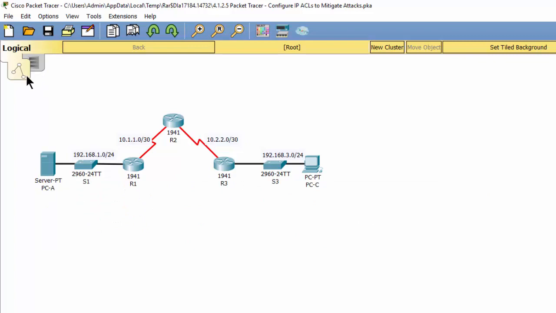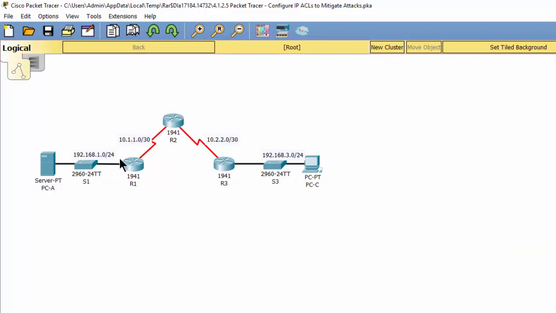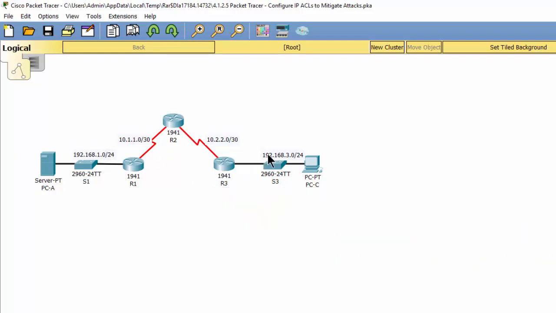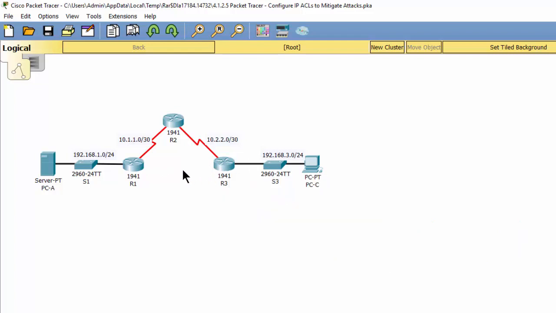Standard operating procedure is to apply ACLs on each router to mitigate common threats based on source and destination IP address. In this activity, we will create ACLs on router 1 and router 3 to achieve this goal. And then we will verify ACL functionality from internal and external hosts.